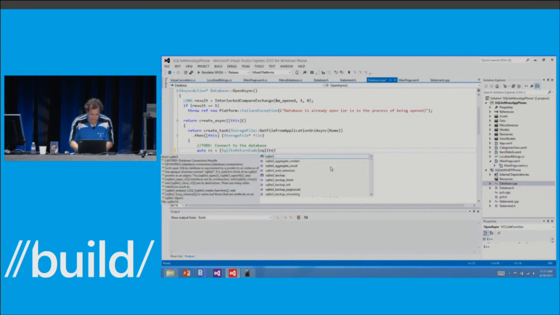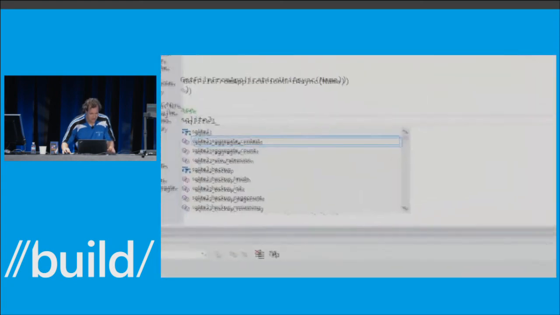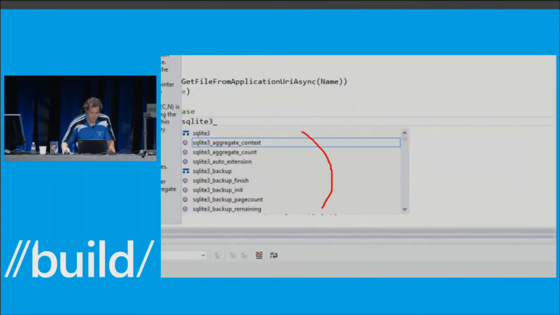So I'll pause for a minute, and one thing I wanted to call out is you have full access to the SQLite API. So we added SQLite from our extension manager. We added a reference to it. That's giving me full access to SQLite. This isn't a pared down version of SQLite. This is the real thing, okay?